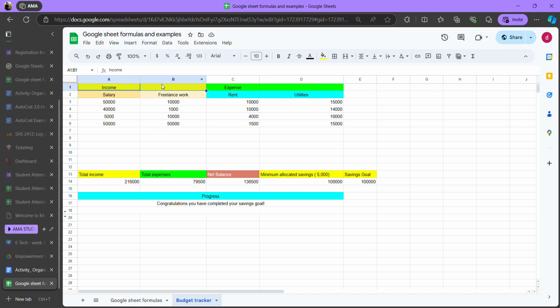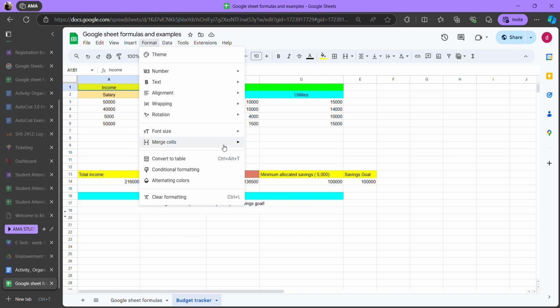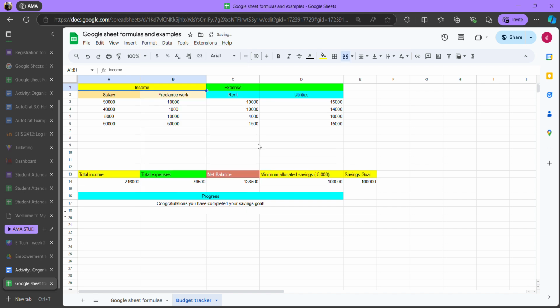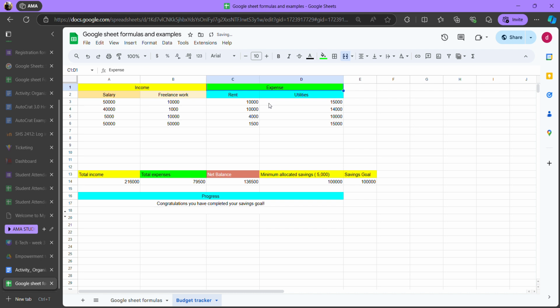Once you've selected those two cells, you are going to go to format, then on the merge cells, merge all, right? So there you go. Then we're going to do the same process here. I will just select one cell, then drag, right? Then click format, then merge cells and merge all. Okay? Then you can start doing the other columns below it, right? So that's how you can create it.